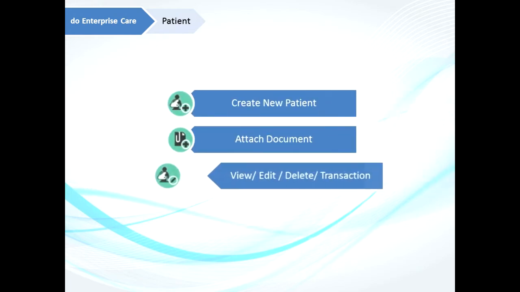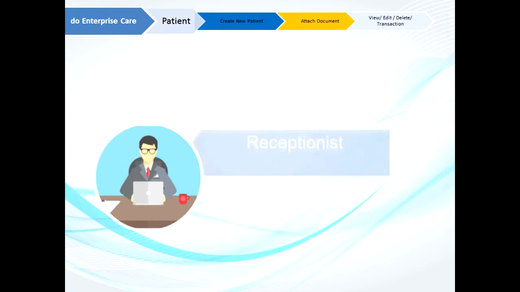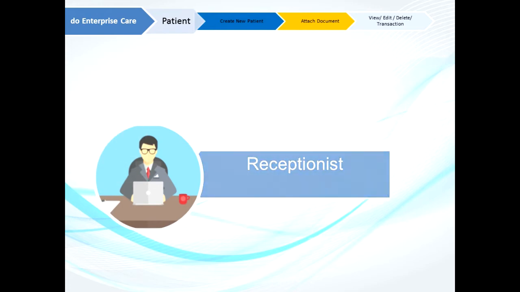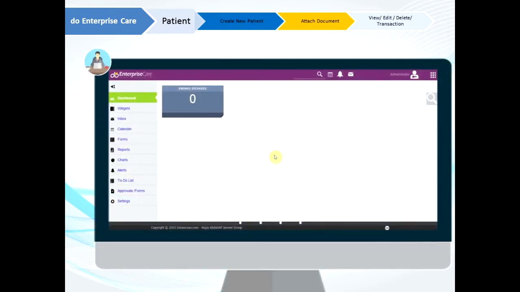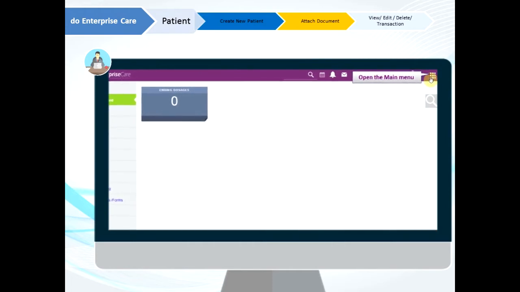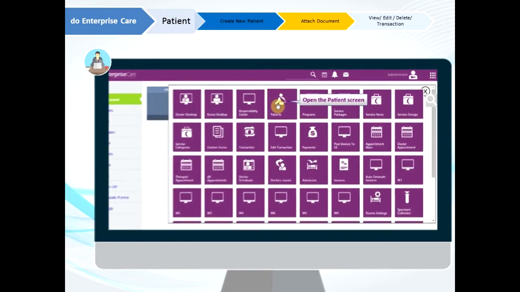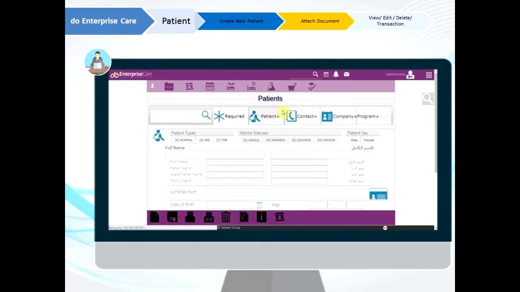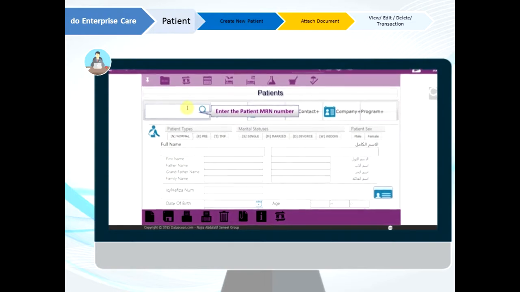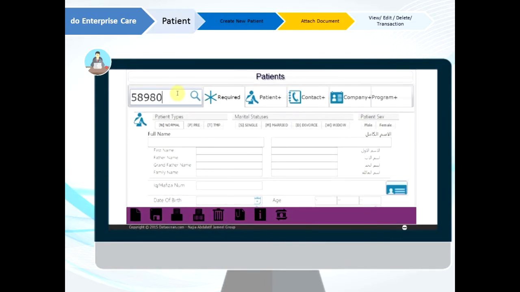After creating a new patient, now we can attach documents to the patient. The receptionist is the one who can attach documents to the patient. First, the receptionist will open the main menu button from the right corner of the screen and then select the patient screen. Then the receptionist will enter the patient MRN number.